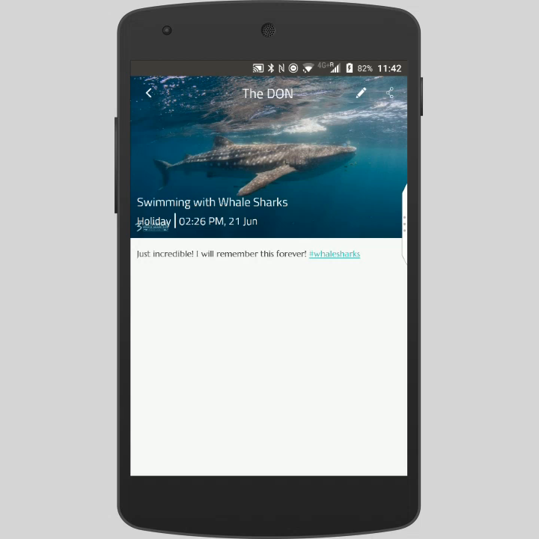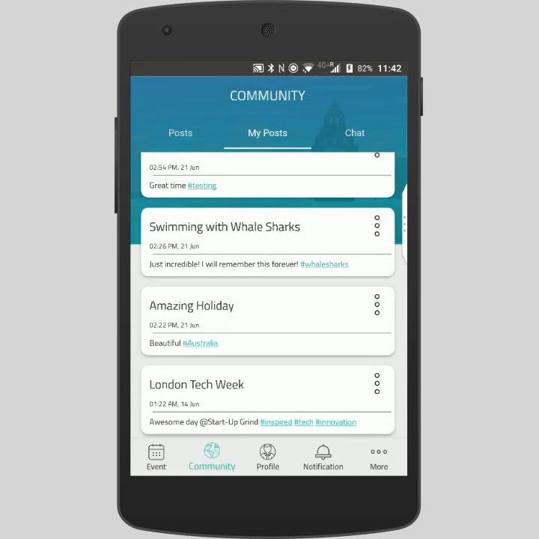Here we go. This is an example I made earlier with a bit of text, a searchable hashtag, so other people with similar interests can search by hashtag and find your post once they've connected with you. I can share that in the top right hand corner via email or WhatsApp, and that will send an invite to someone to join The Don if they haven't already downloaded the app.